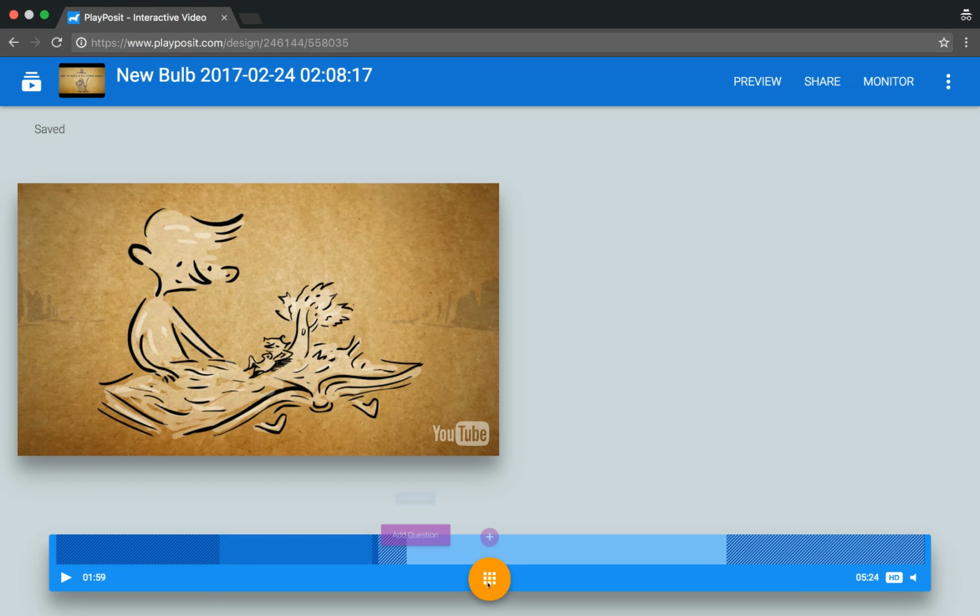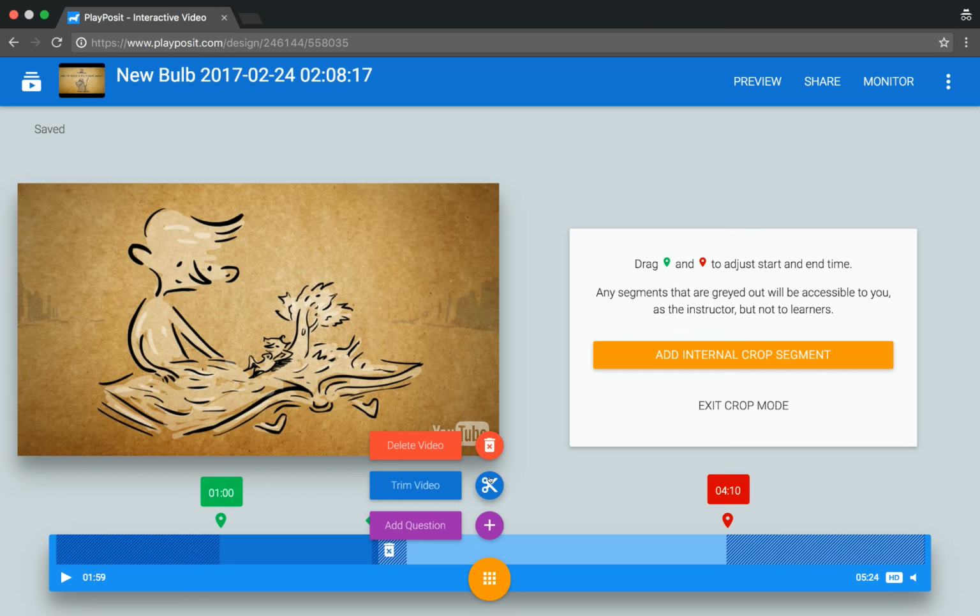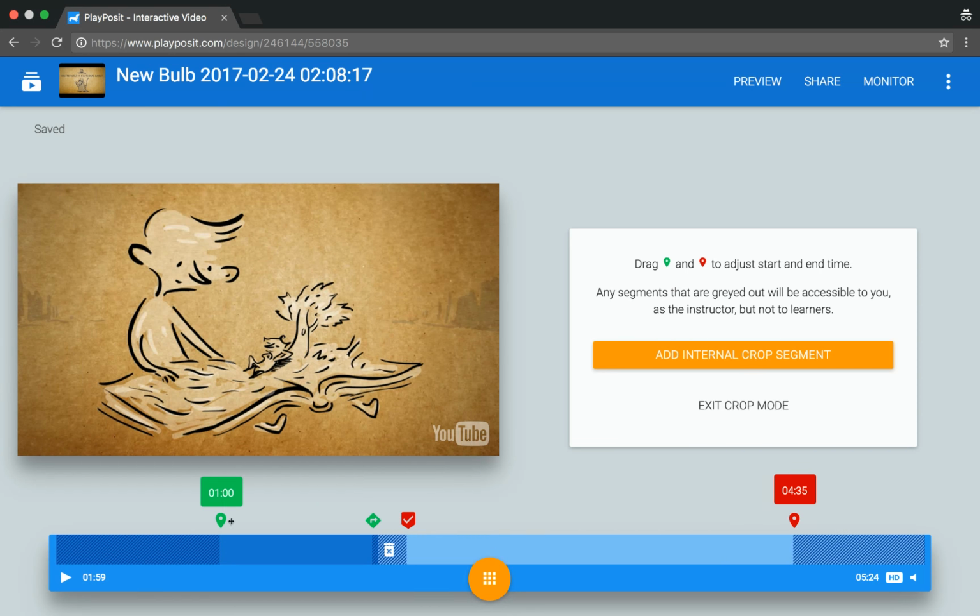What's great about PlayPosit is that these edits are not done to the original video, they're done to an overlay sitting on top of it. So if you want to go back and adjust it, it's very easy to do. Just go back to the trim mode. Maybe I'm adding a little bit more parts to the video. I can even remove this internal crop segment.